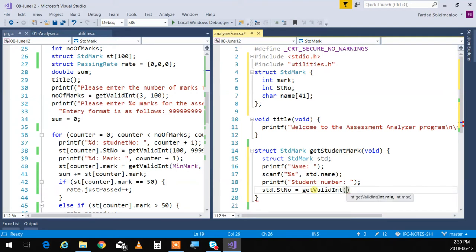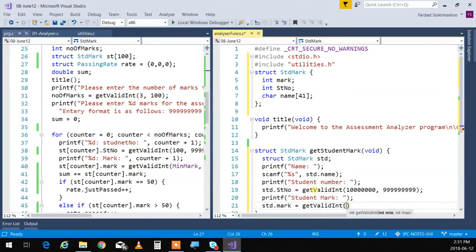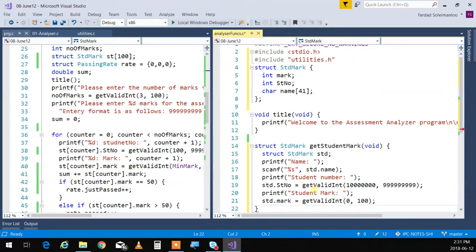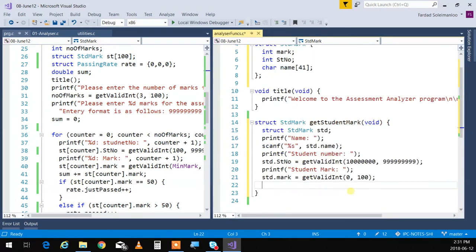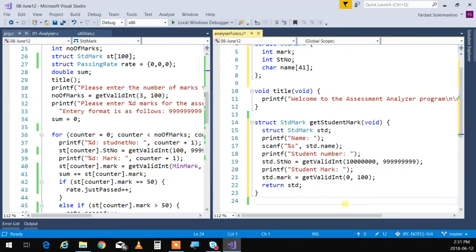And I'm going to put the value minimum was 1, 2, 3, 4, 5, 6, 7, 8, and maximum 1, 2, 3, 4, 5, 6, 7, 8, 9. And I'm going to say printf student mark. And I'm going to say std.mark will be set to get valid int between 0 and 100. And now that it's all done, I'm going to say return student. So my function is receiving a student and returning it, one entity.